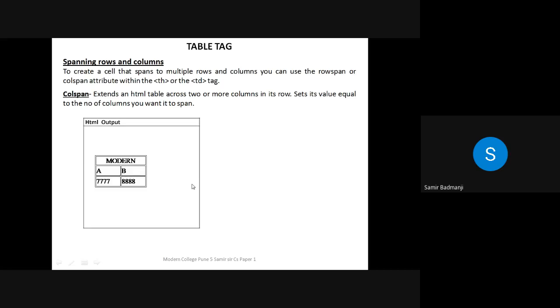So till now we have seen that all the rows are similar. But here, what is the difference that you can see? See the first row, modern, it is a single row and it is having a single cell, isn't it? But below modern you can see we are having two cells, A and B. So the first row is divided into two cells below.